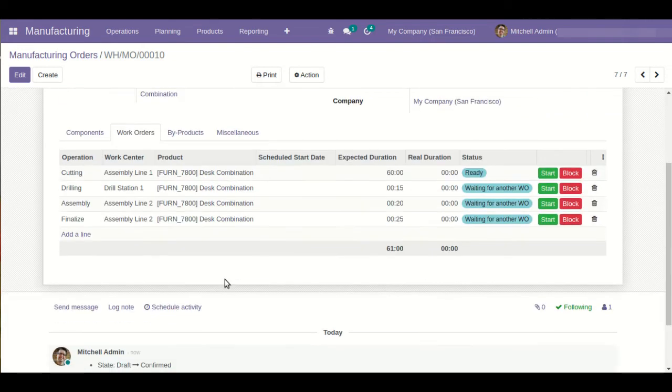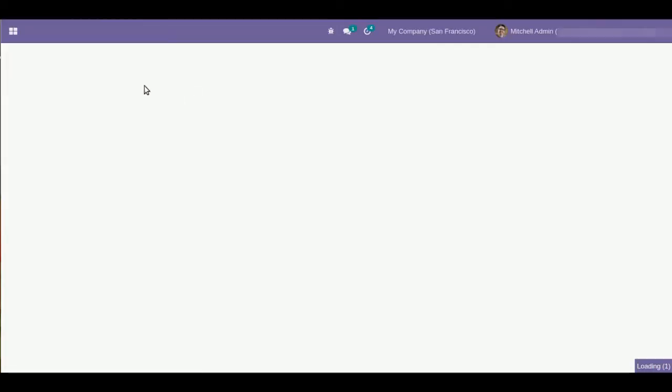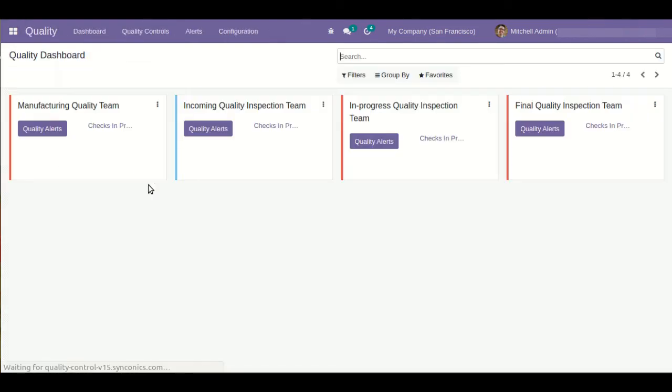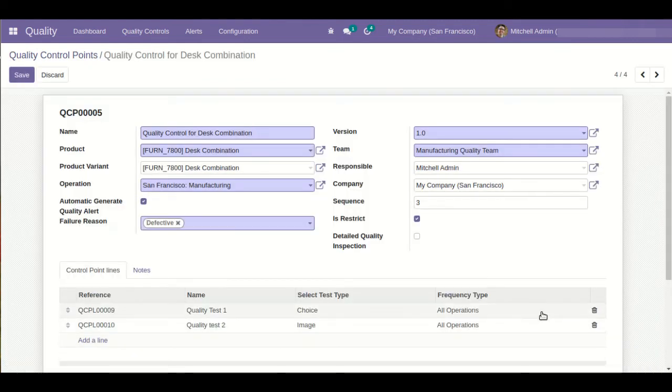All right, now you will be able to see that when I duplicate this tab, you will be able to see that in quality, while defining the quality control point, here I have defined it on these work order operations.